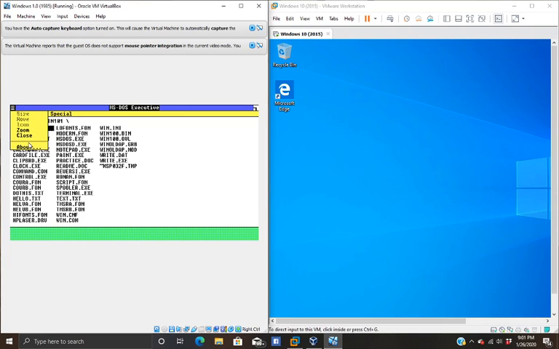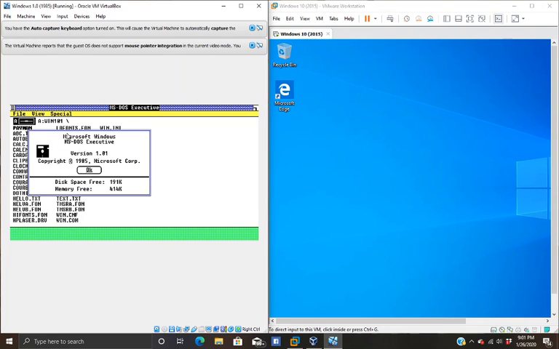Click About. Microsoft Windows MS-DOS Executive version 1.0.1, copyright 1985, Microsoft Corporation. Disk space free, 191 kilobytes. Memory free, 414 kilobytes. Okay.